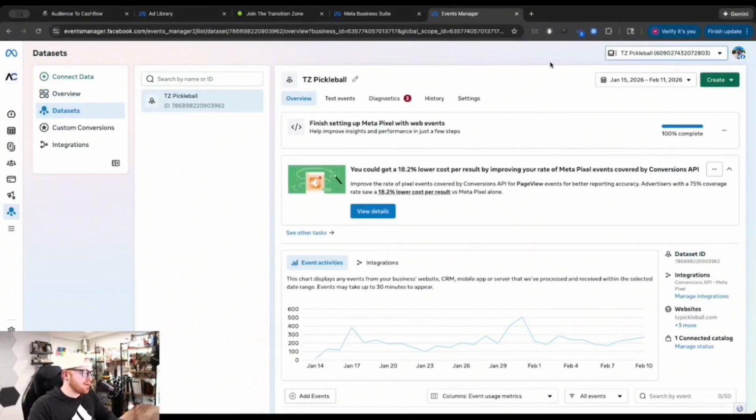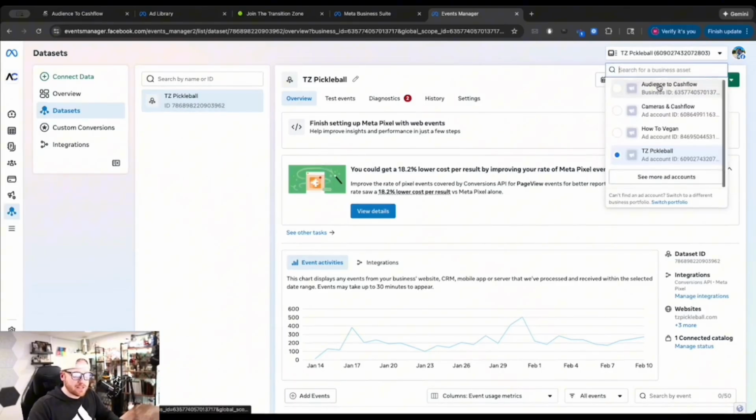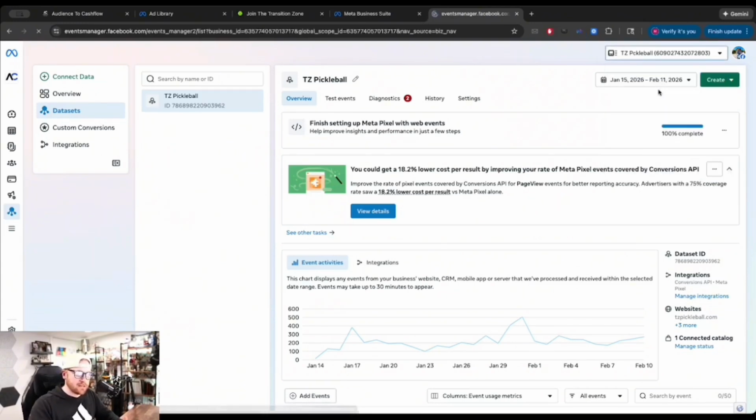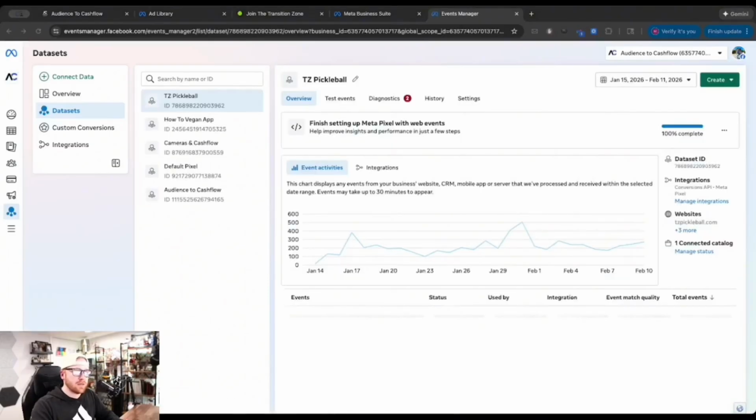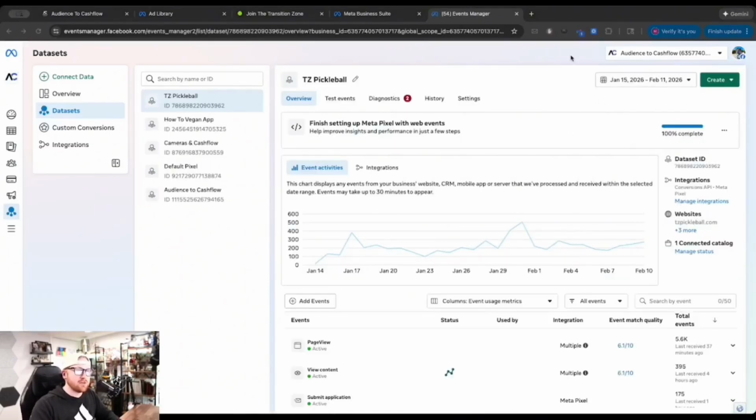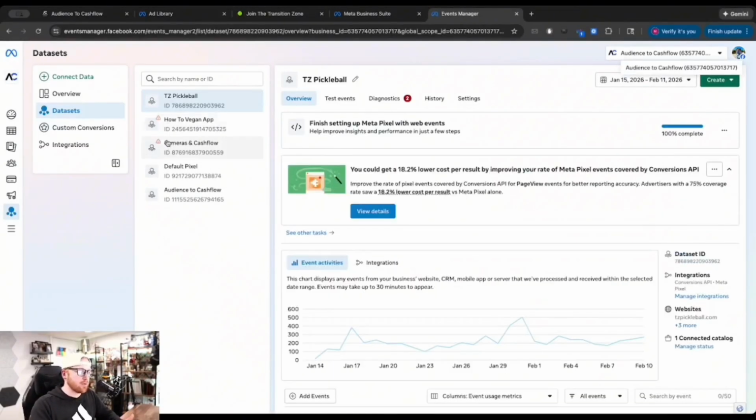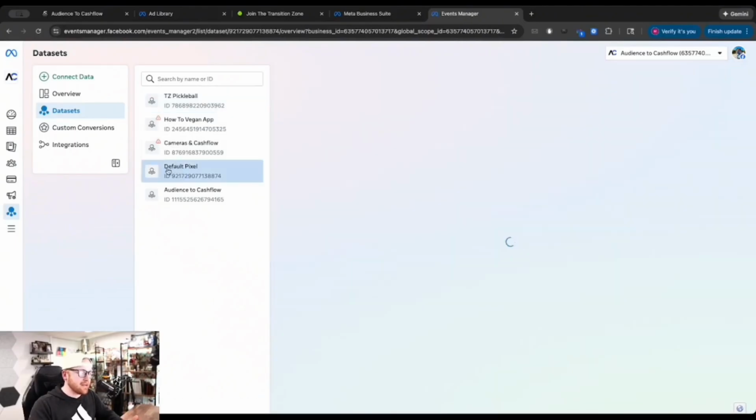And you might be wondering, why don't we see our default data set? Well, it's because when you come in here, and this is where a lot of people get confused, because Meta doesn't tell you, it defaults to sorting by specific ad accounts here. So it had me right here in the default TZ Pickleball ad account. Well, if I go to the top one, Audience to Cash Flow, that allowed me to select my entire business portfolio, and now I see the default pixel.